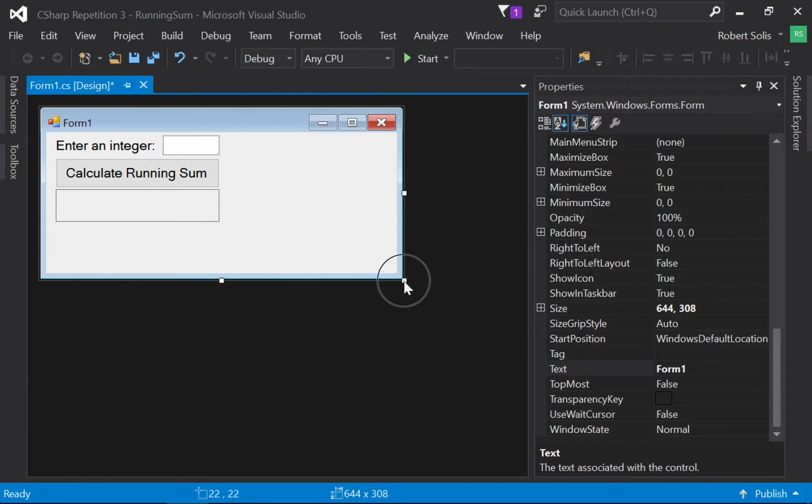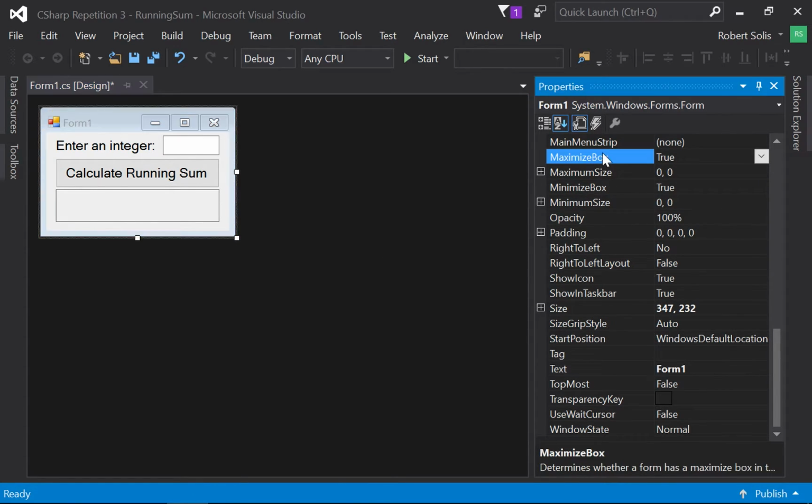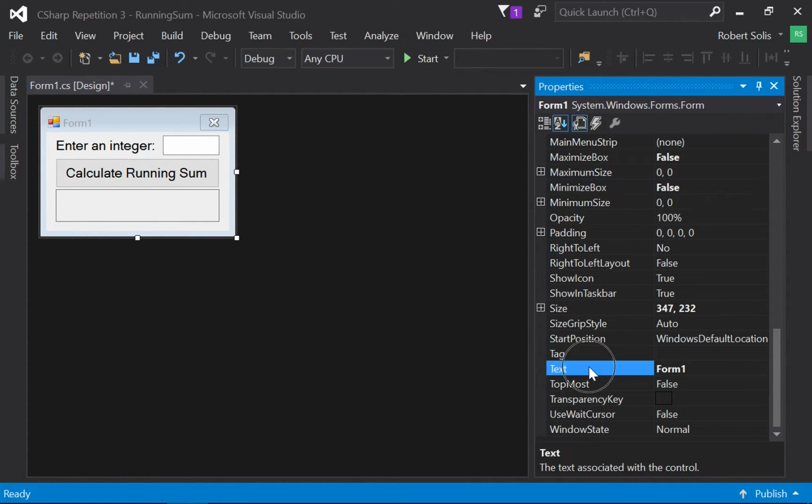Let me go ahead and change the size of the form by selecting it like this. I want to get rid of the minimize and the maximize button. And then I want to change form 1 to running sum calculator. All right, I'm going to click Save All. It looks like everything is done except for the names.